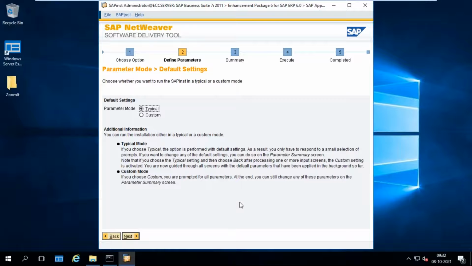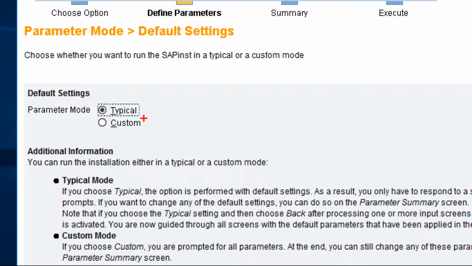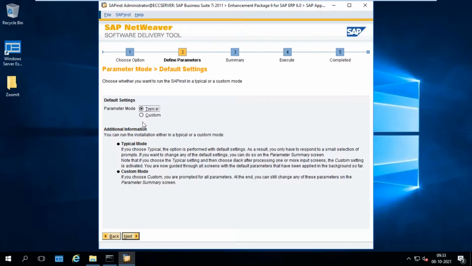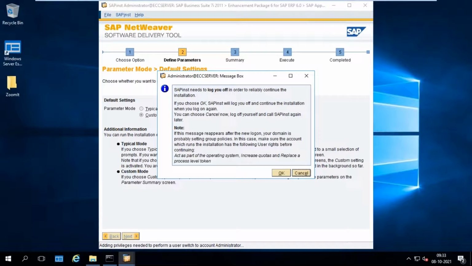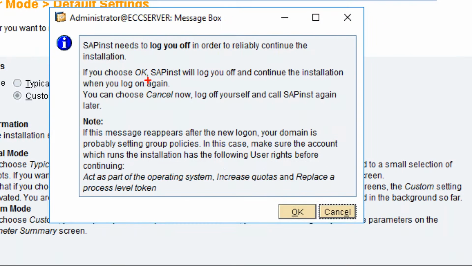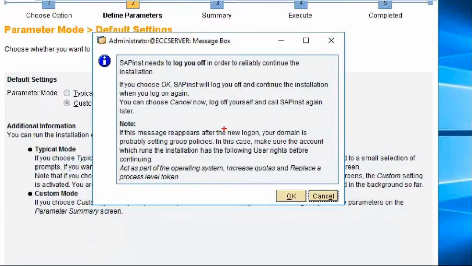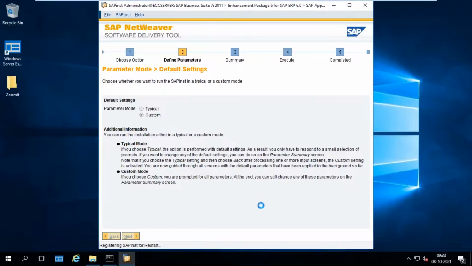Yes, so we got this window. Once we click on next, this is the window. So here, mandatorily, we need to select the radio button custom, not typical, custom. Click on next. So we got the pop-up window. If we choose OK, SAP installation will log off and continue the installation when you log on again. So go with click on OK. It will log off and log in again.